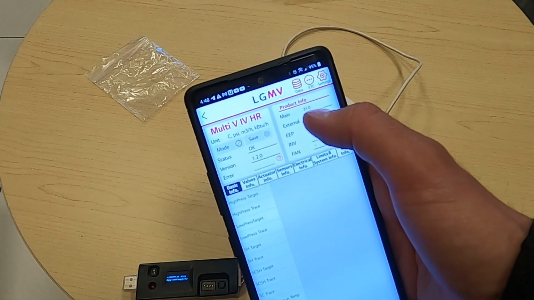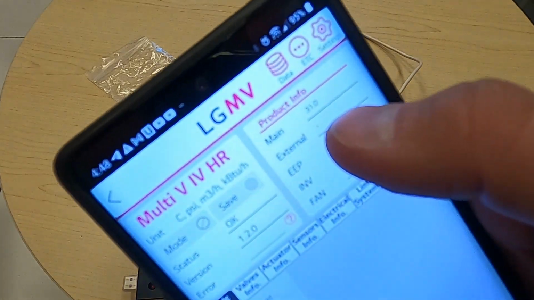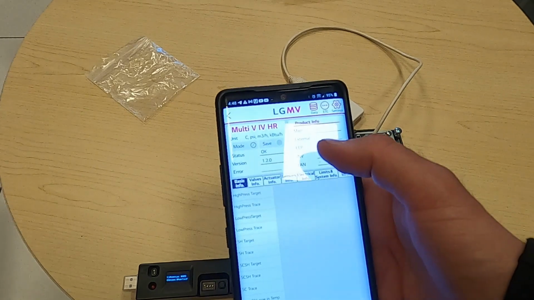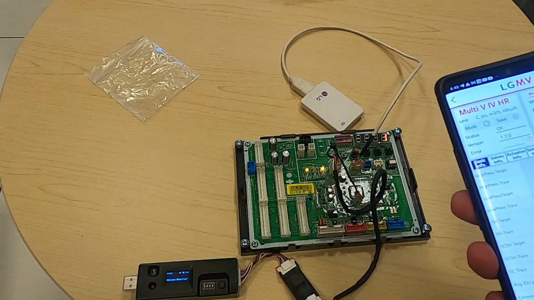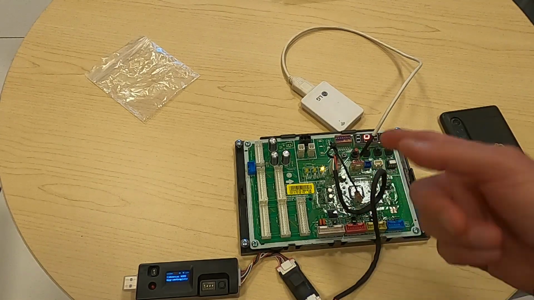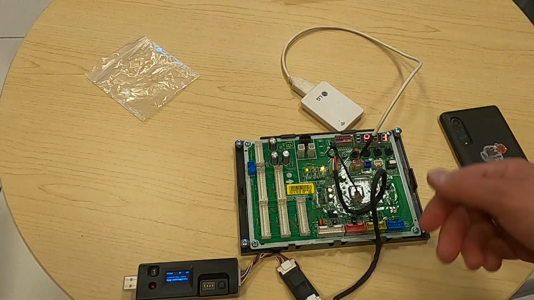Main software updated to 31.0, as you can see. So the update is complete, the board is good. If you want to update it on a powered unit, it's even easier. The procedure is the same.